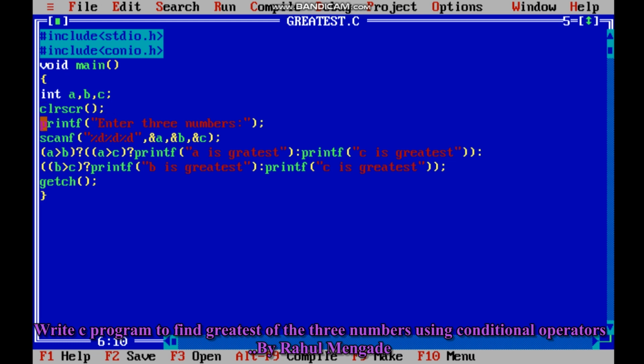On the next line, the printf function is used to print "enter three numbers" on the output window, because we have to take three numbers from the user. So the user will enter the three values and those values are stored in a, b, c. For that the scanf function is used, and %d is used because a, b, c are integers.